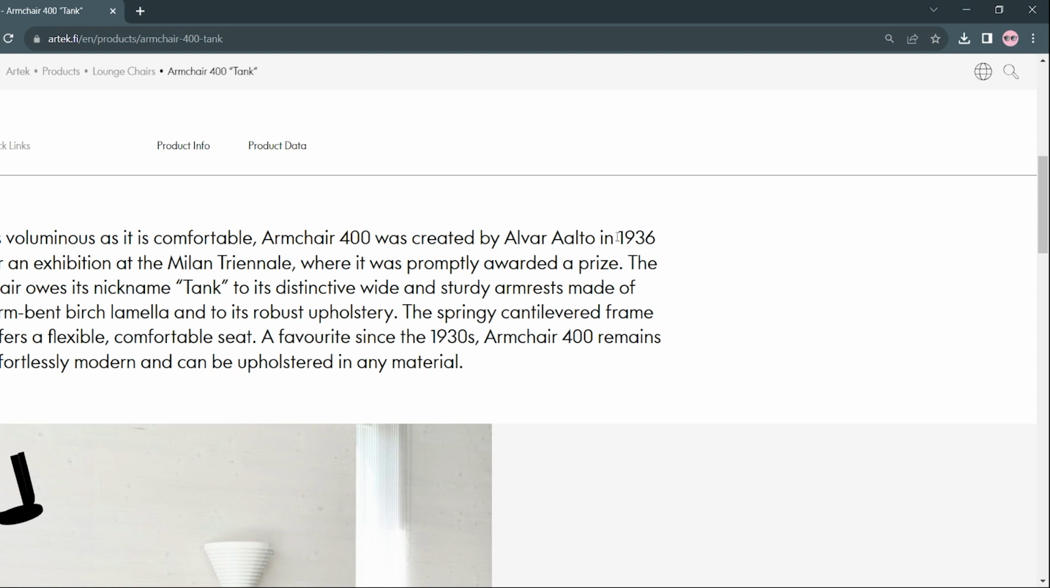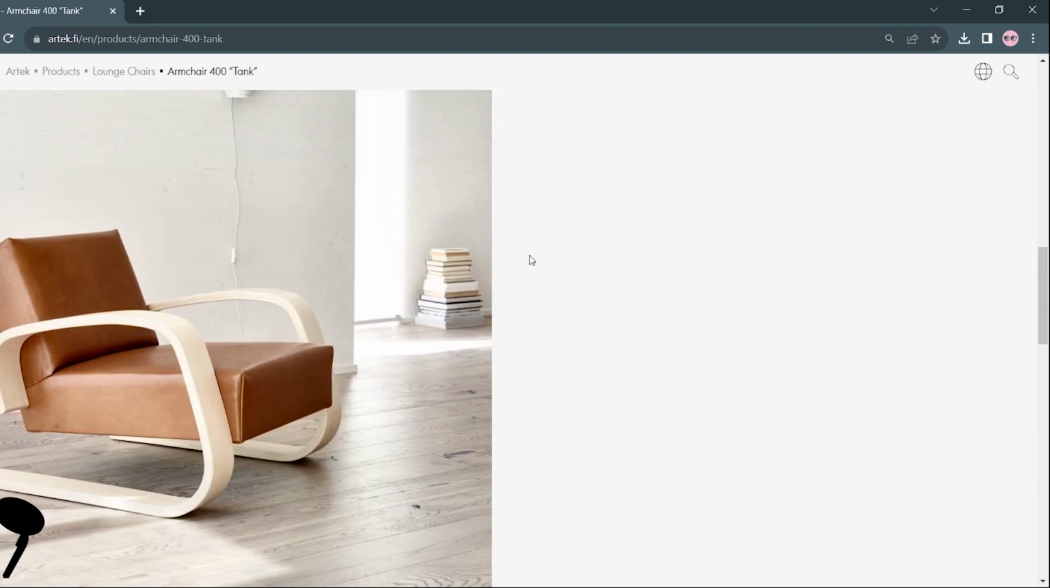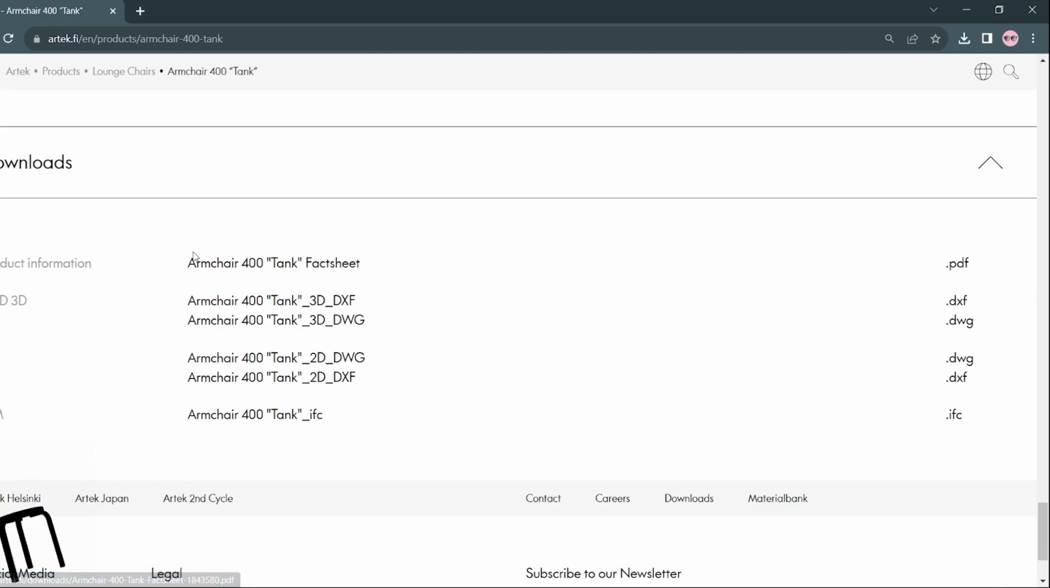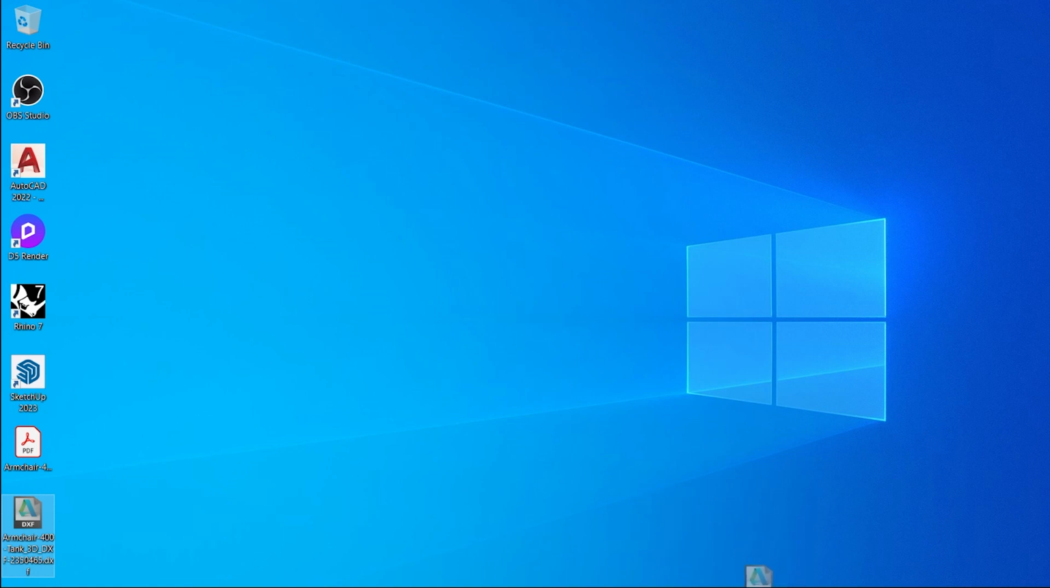Check this out. It was created by the great architect Alvar Aalto in 1936. Okay, scroll down for the download section. I will download Tank 3D in DWG format. Suit yourself. Okay, let's import the DWG file.